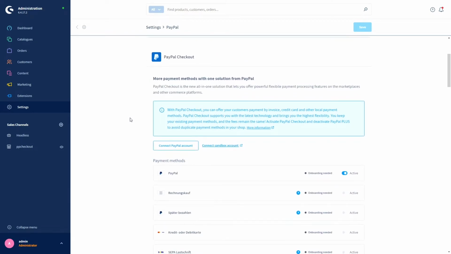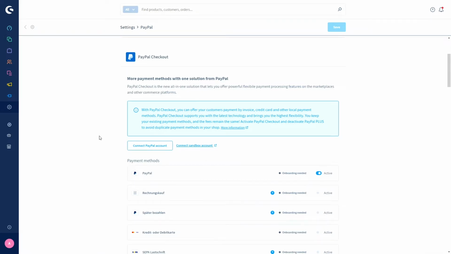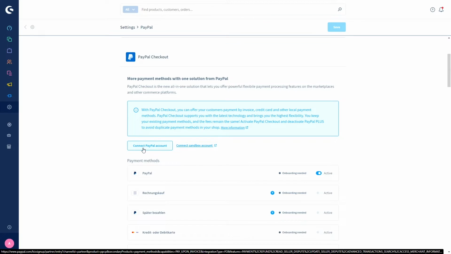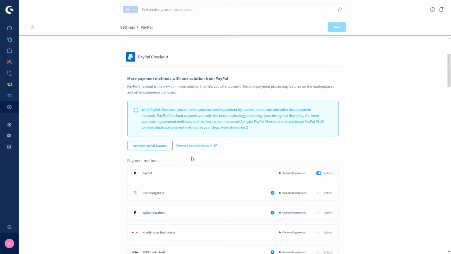In my case, I haven't used PayPal yet, and I will now show you how to connect your PayPal account. To connect your PayPal account, you are now presented with two options. The first one is the Connect PayPal Account button. This button should be used if you want to connect your productive shop with PayPal Checkout. The second option is the Connect Sandbox account link. This login is intended to be used for testing purposes in sandbox environments. In this case, I will connect my environment with the Sandbox account.